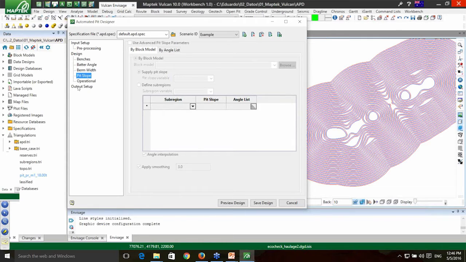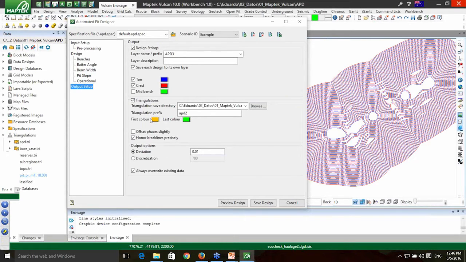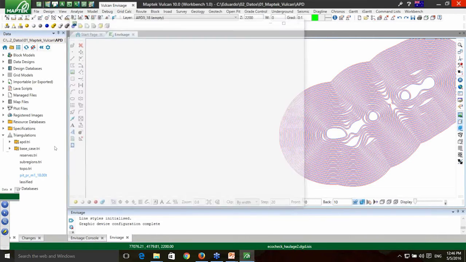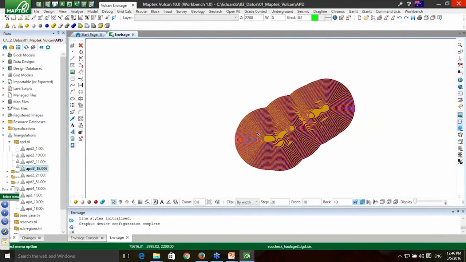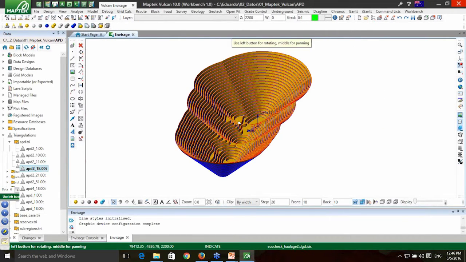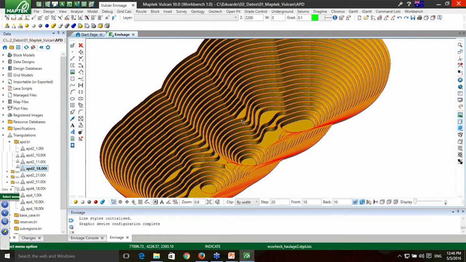But let's think that for now it's fine, and actually what I want to do is save this information. So you can save this information here in a layer, and also you can provide a specific name for the triangulation. So let's save this for now. Let me cancel here, and let me bring the triangulation. As you can see, the resolution of the triangulation is quite nice. Now, one of the interesting things, as I mentioned before, was the ability to run multiple pits or multiple phases at the same time. So let me show you how that works.